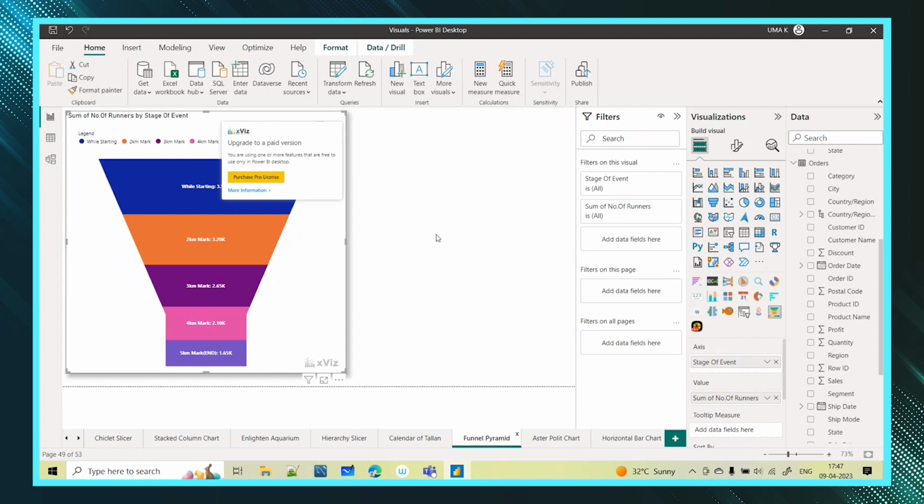And the next one is funnel pyramid. Same as our default funnel chart which we have seen, in a similar way this custom chart is looking like a funnel pyramid. You can see it's like a funnel, right? The shape is like a funnel, and the usage of this chart is the same as what we have previously seen in the funnel chart. But the representation, the symbol, the image is looking like a funnel shape.